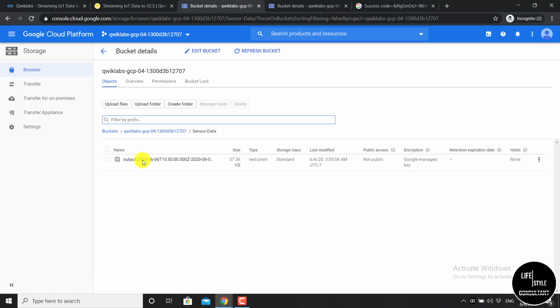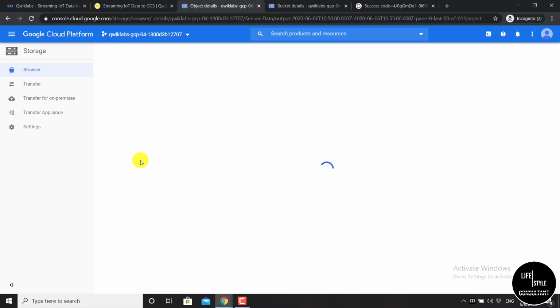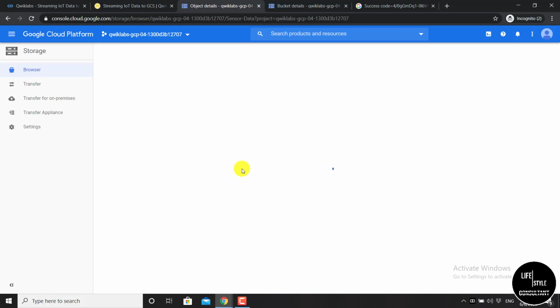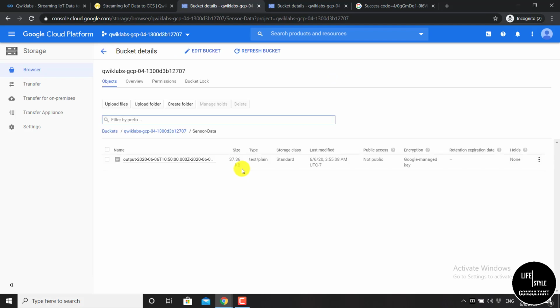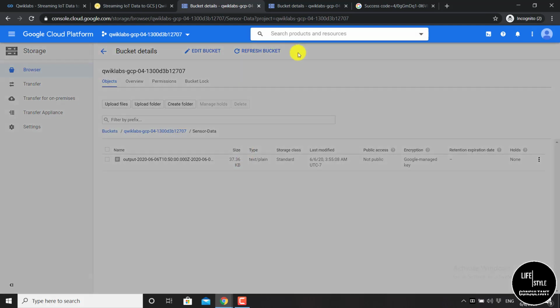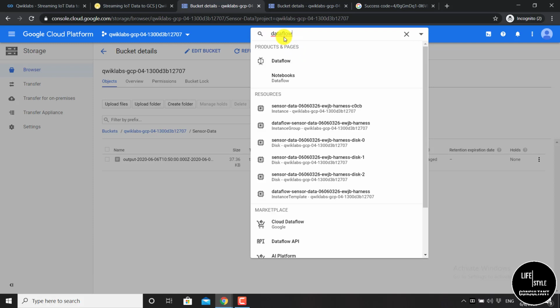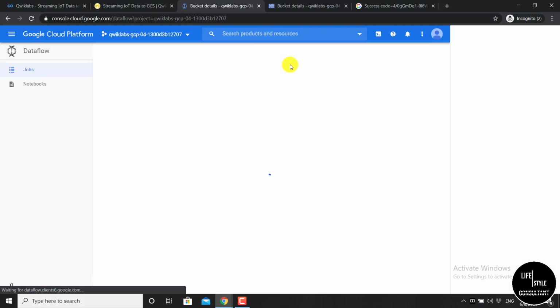Okay, you'll find the file details here. Just click here. After that you will find a file that is like this, URL, link URL and everything. So that means a file has been created. Now you have to stop the dataflow job. To do this, search here dataflow. Okay, now click here dataflow.